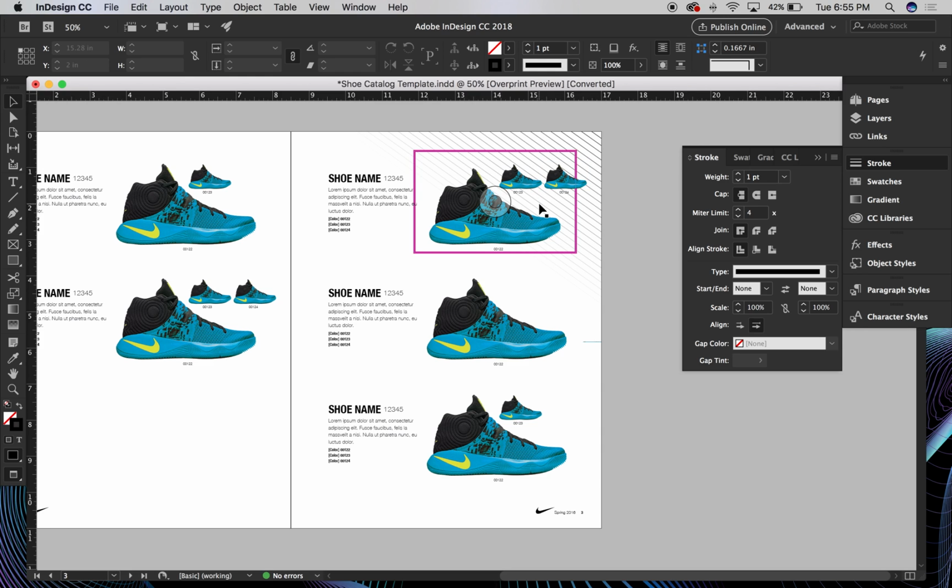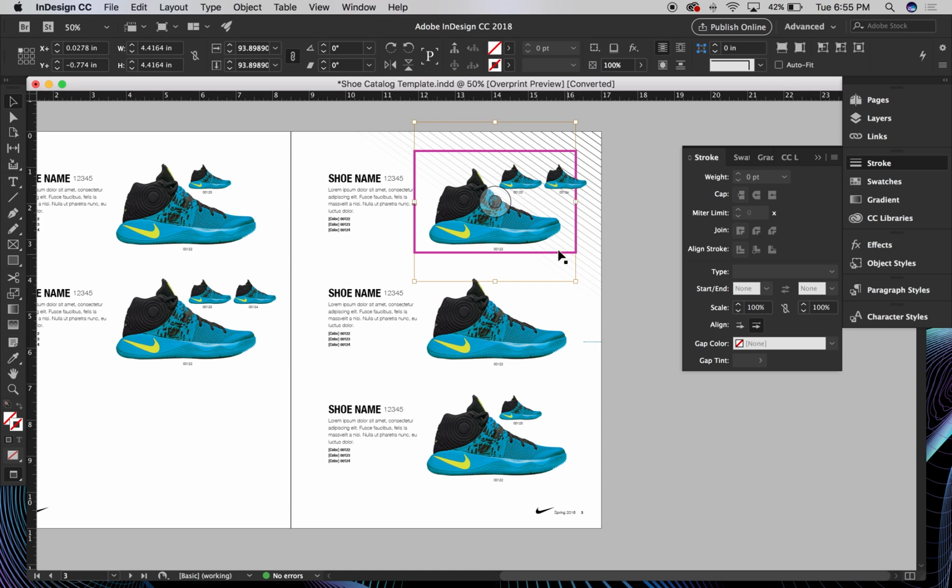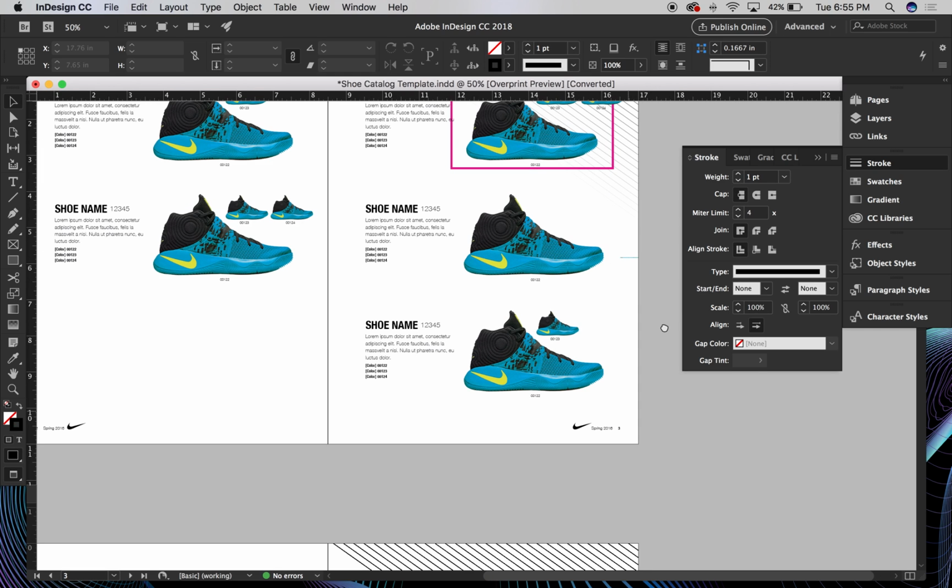If I didn't have any transparent pixels around this image, it would just completely go to the edge of the box, and you would be able to rest assured that there would be no tiny little pixels getting cut off or anything like that. So I definitely recommend memorizing Command Shift Option E.